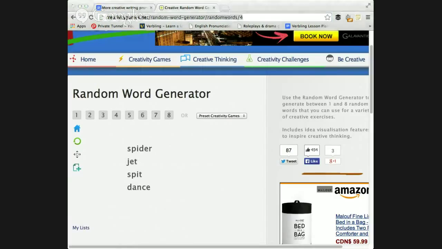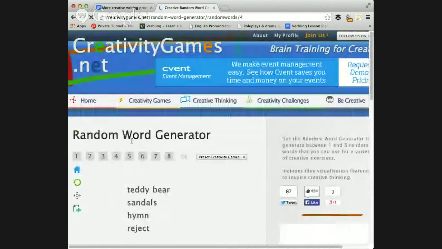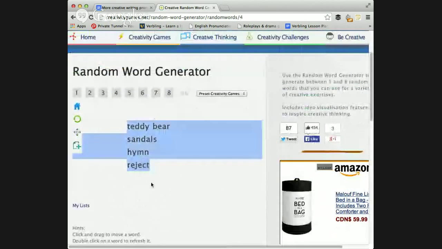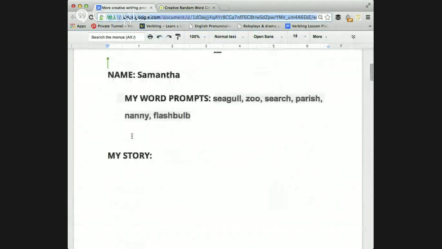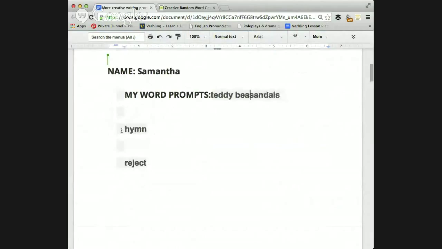And then this is a word generator, and you can select some random words to use in your story. You can use 3 or 5 if you want, or 7. It's up to you. You just press the button of the number that you want, and then it will give you some random words that you can use in your story. Then you can go into the document and just put them here. So now I have teddy bear, sandals, him, and reject. And then I have to write a short story using my words.